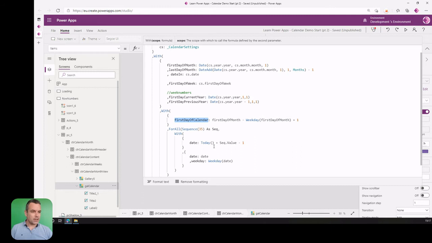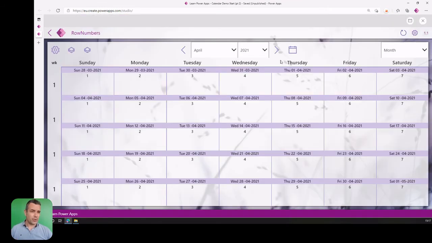And this we can take, and of course put here the first day of the calendar instead of today. And then we have a sequence of 35. So let's see if this works. So now we have Sunday 28 March 2012.